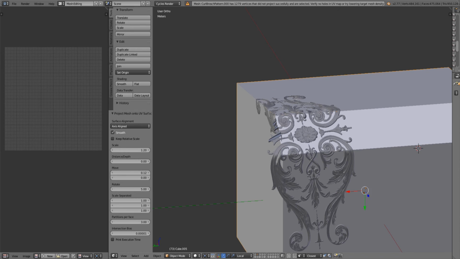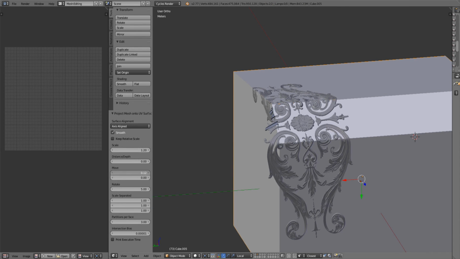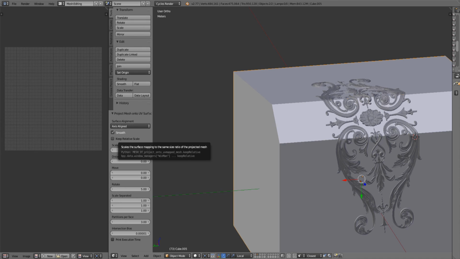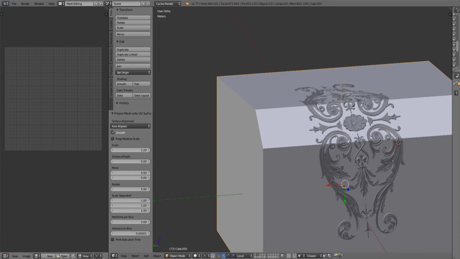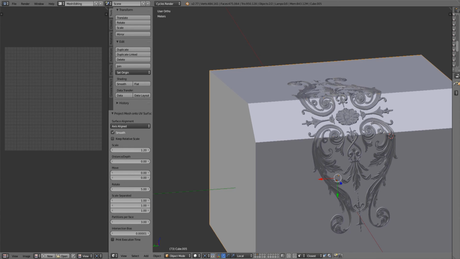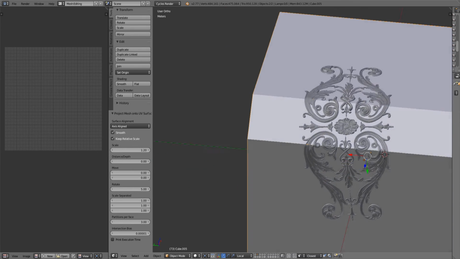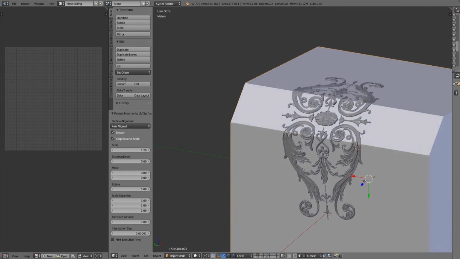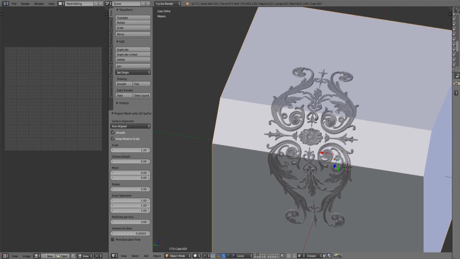And lastly, we have an option called keep relative scale. This will make the target rectangle have the same scale ratio as the initial mesh. So if we scale it, it will be slightly more of the form it had initially.